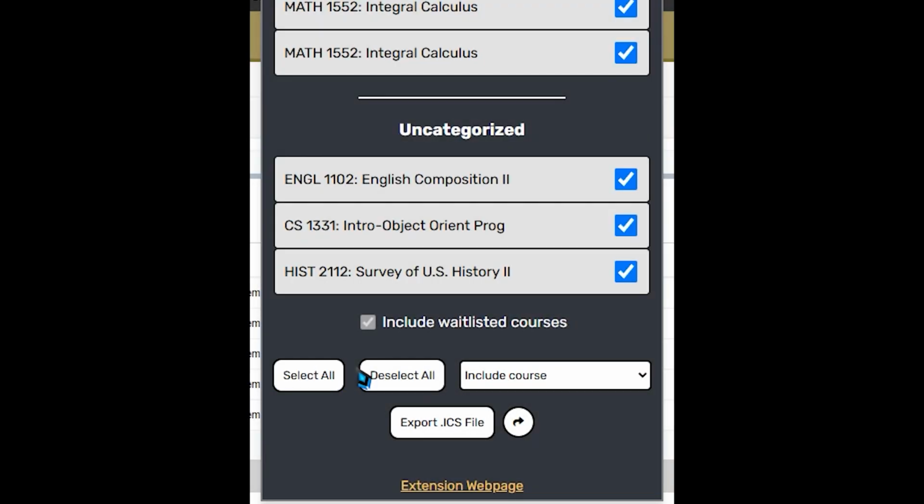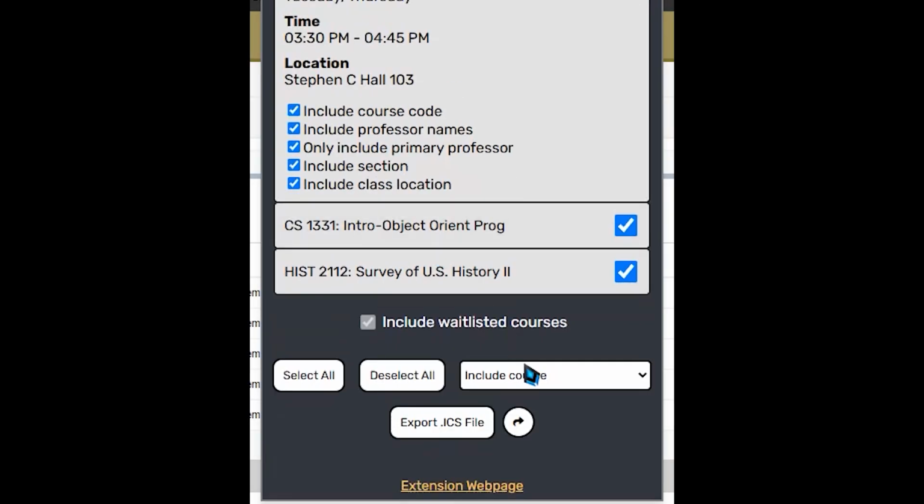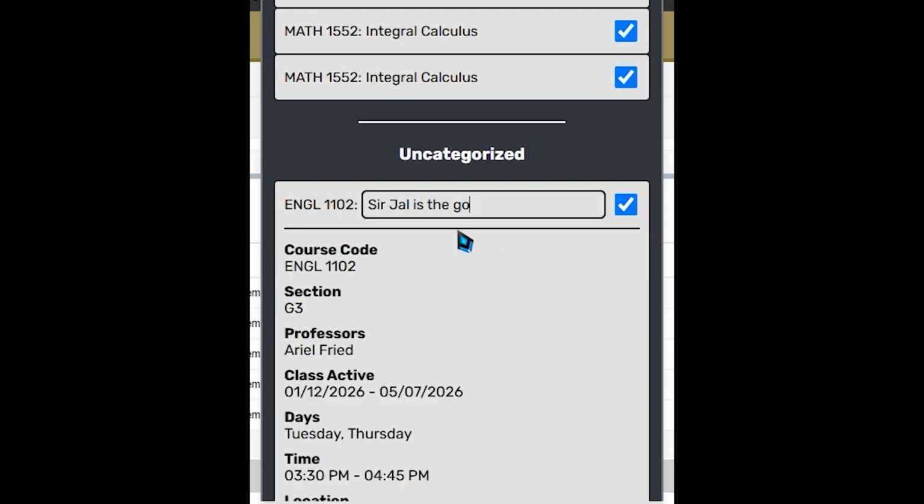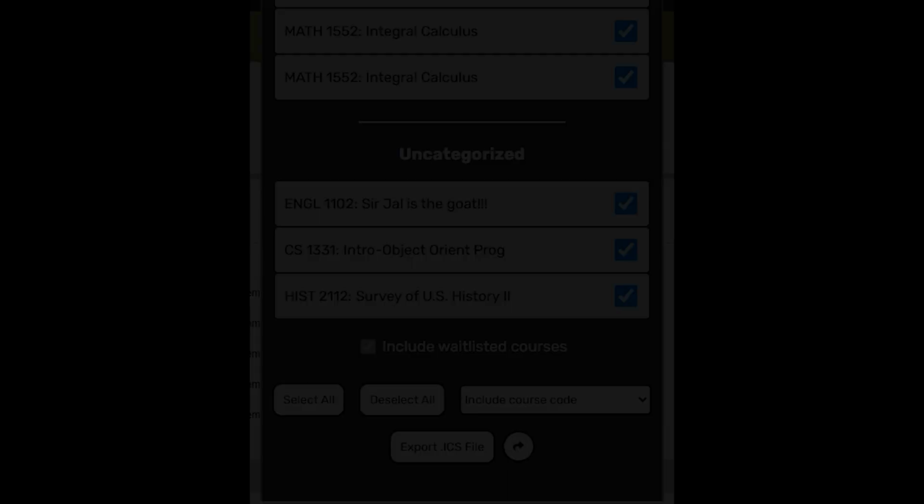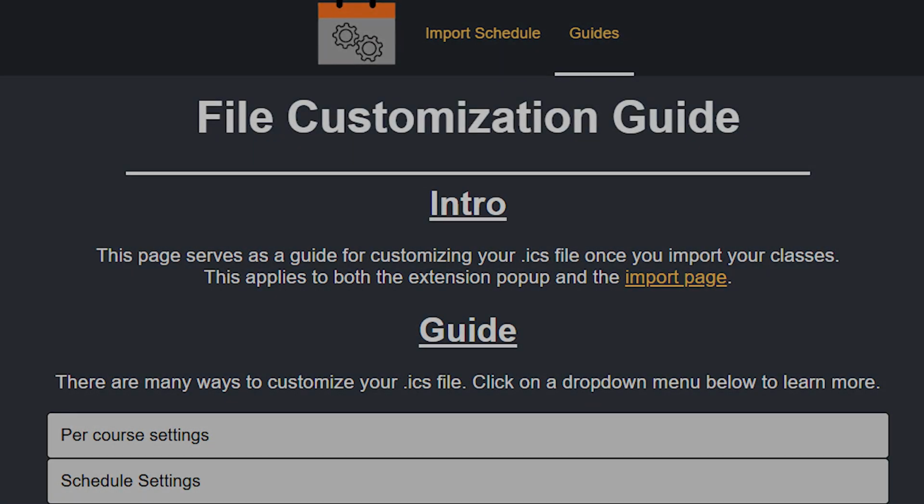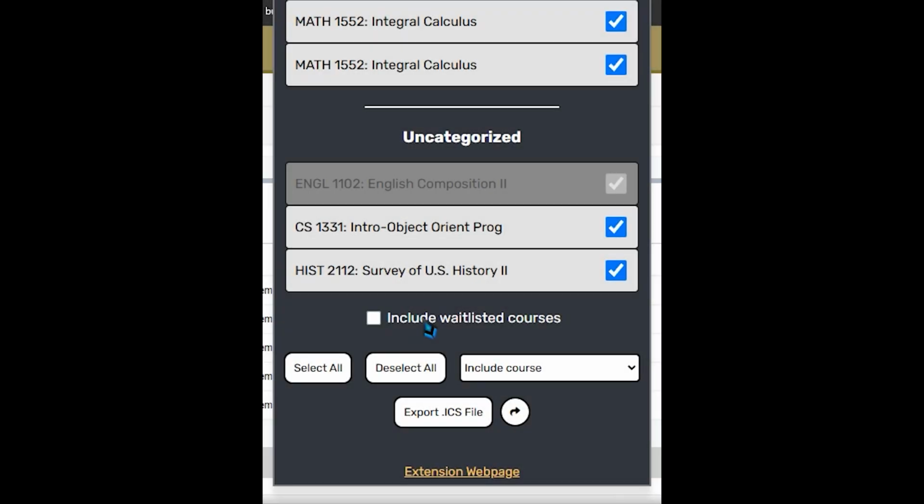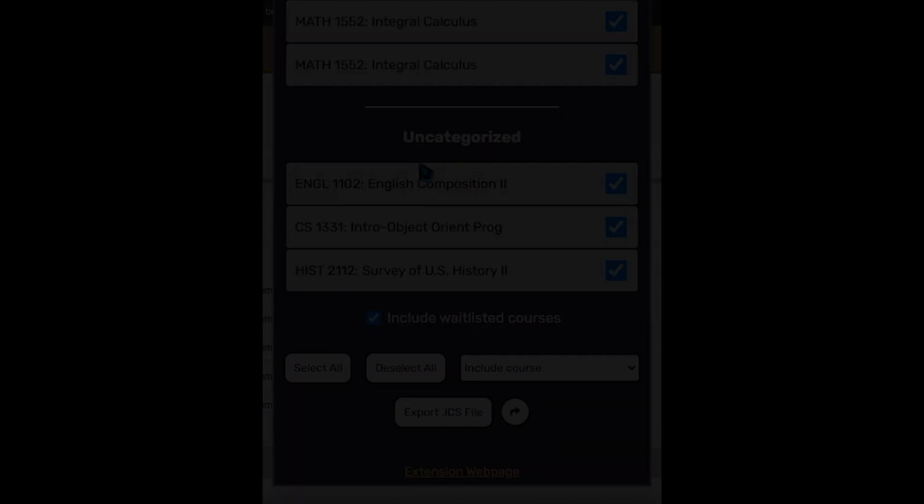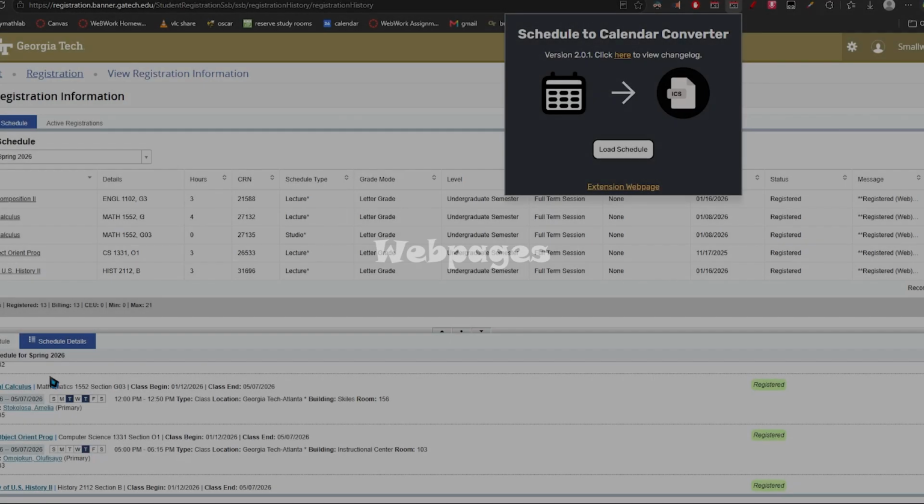You may bulk change course settings using these buttons. Use the select menu to choose a setting to bulk change. You may rename a course by double-clicking its name. You may also click certain keys on your keyboard while focused on the course. Check the guide for these keys and for naming rules. There are also schedule settings that follow the same conventions as course settings. Voila.